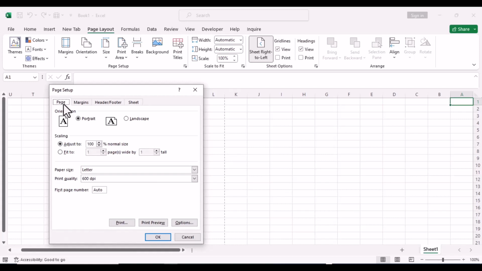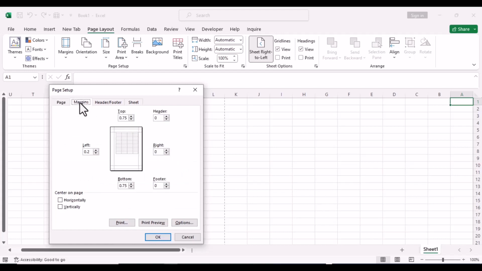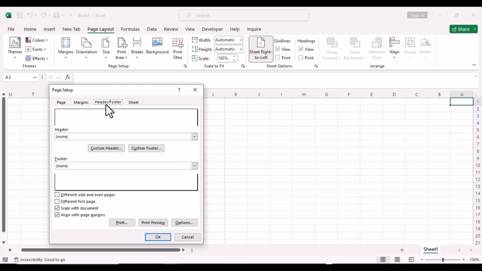As you can see in the opened window, in the Page tab of the Orientation option, we can change the page mode. In the Page Size section, we can also choose the dimensions of the page. In the Margins tab, there are settings related to the size of the page margin for printing, and we can increase or decrease these sizes according to our needs. In the Header and Footer tab, we can also create header and footer for the worksheet.